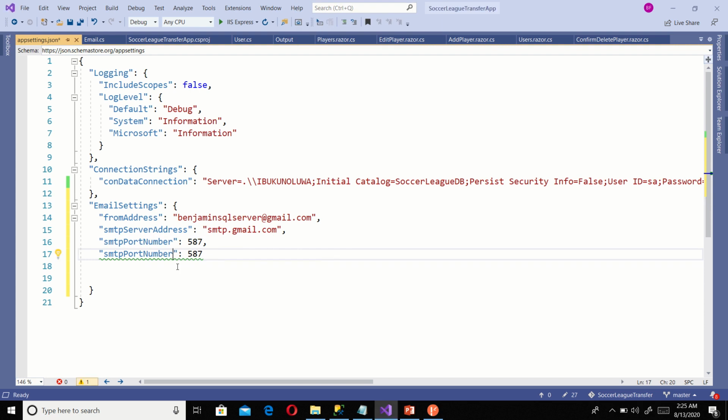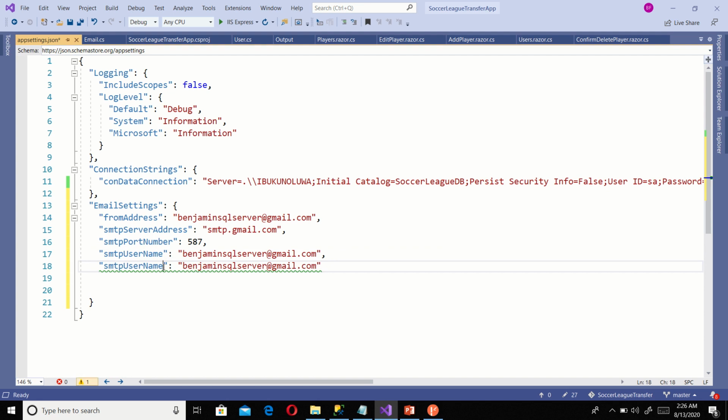So the next thing I'm going to have is SMTP username, which will still have the same value as from address. Then last but not the least, you're going to have SMTP password, which you are going to put your own password. So now I'm going to save this.